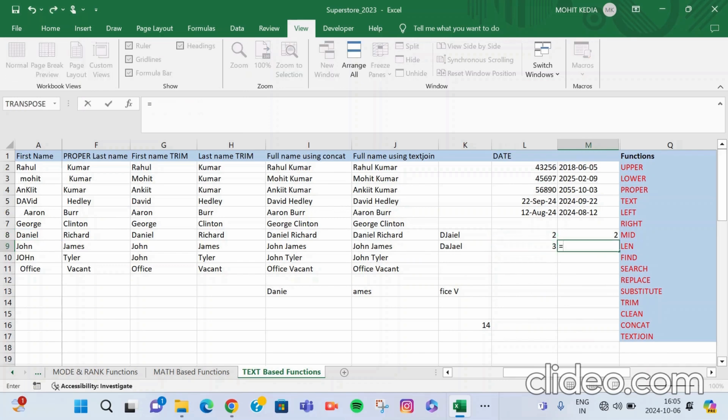Search function, find text. Again, I will look for, let's say, H, within text K9. It should give me 3. This is our find and search.